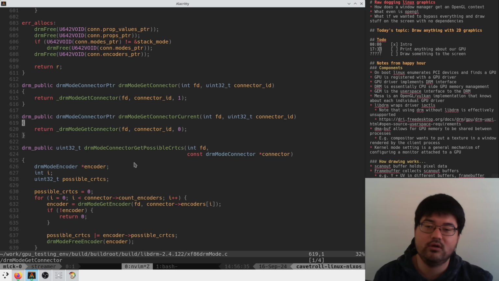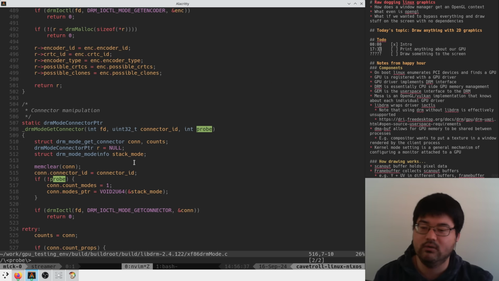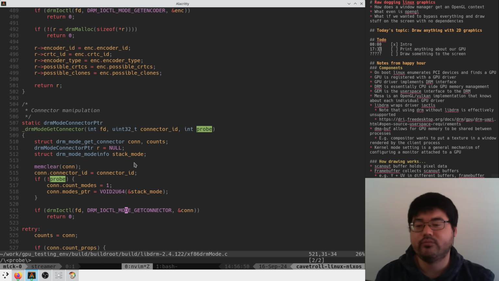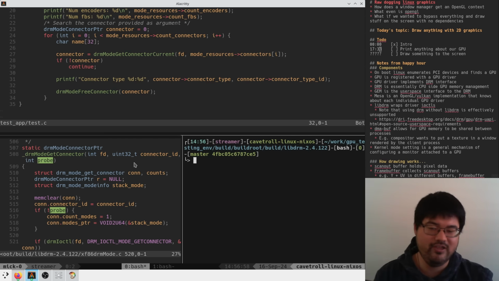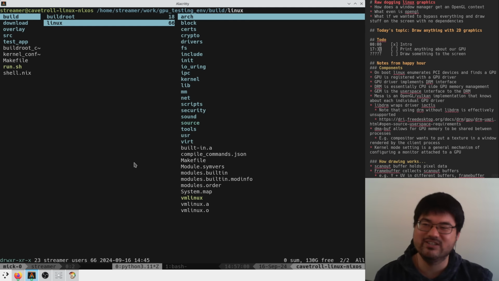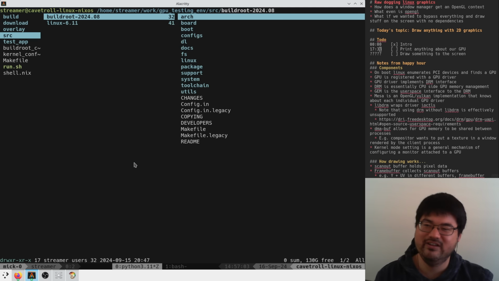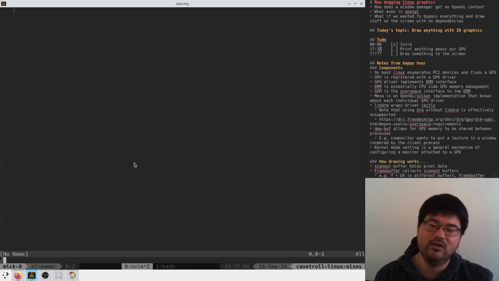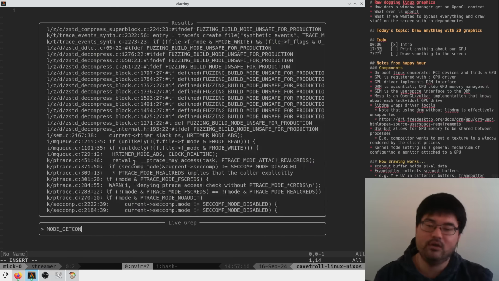So this guy calls get connector with probe 0. And here, if we don't probe, this goes straight into a DRM ioctl. That's pretty interesting. I would like to know what that is doing. So maybe we open a third terminal and go into the Linux source code, and look for who handles mode get connector.